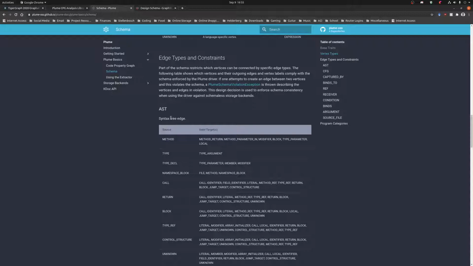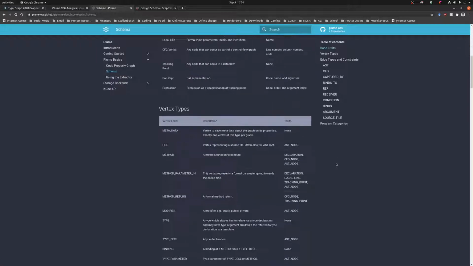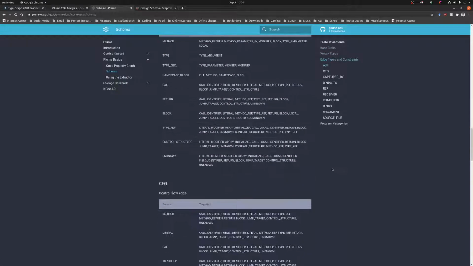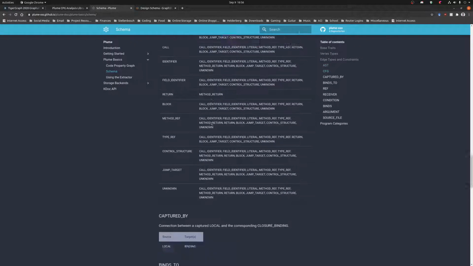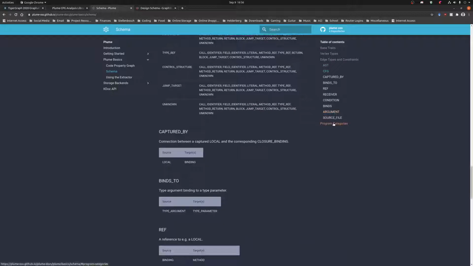This is another design decision that comes from the original Shiftleft CPG schema. Another thing to note is that this code property graph comes from a white paper by Fabian Yamaguchi, who's now the chief scientist of Shiftleft, and they have commercialized this idea with their own graph database. The original schema can be found here, with the different edge types and constraints. For example, these control flow edges can only go from the source to these targets.